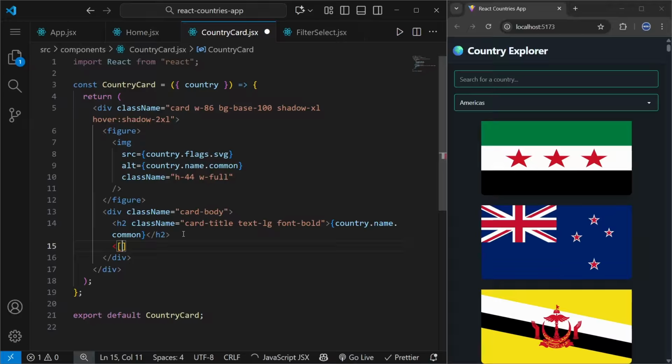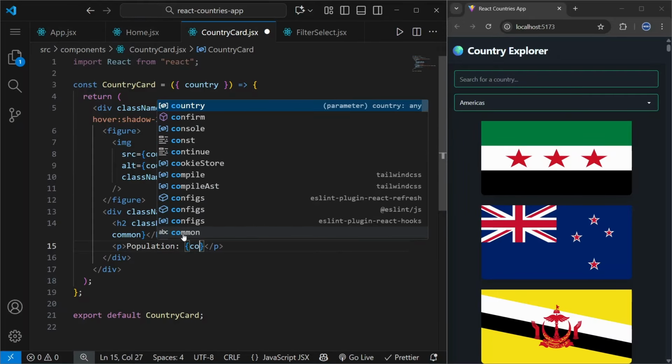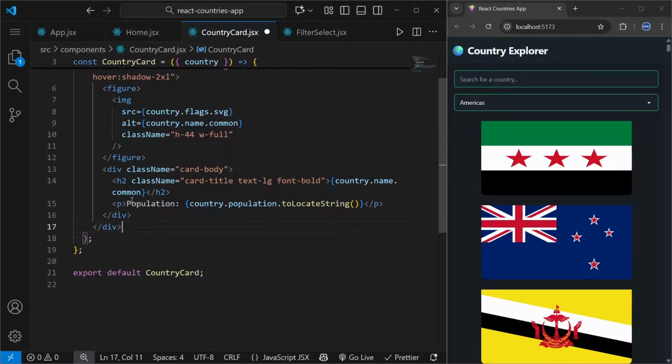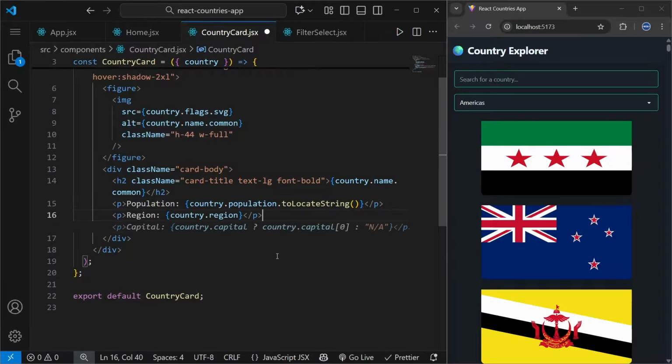Then we can display population. So let's use a p tag, and here we can say population colon, and here we want to display population as I have said. So let's say country.population, and we can use this method which is toLocaleString. So we want it to be formatted so that we will have commas. Okay, I will show you the difference. And we can also show the region of this country and the capital.